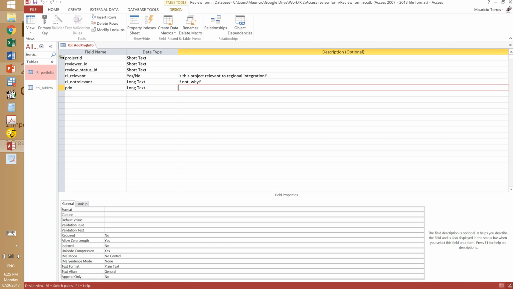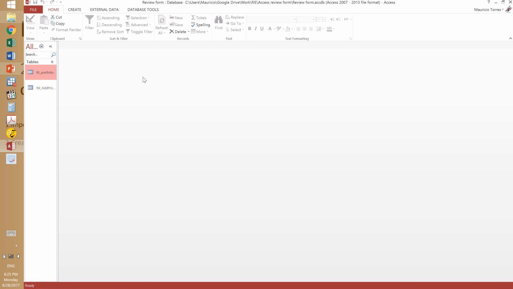As you can see here, there is the project ID already marked as the primary key. And here you will see that the index for the project ID is yes, no duplicates. That's what I want because I only want one record per project. So I'm going to save it and close it.